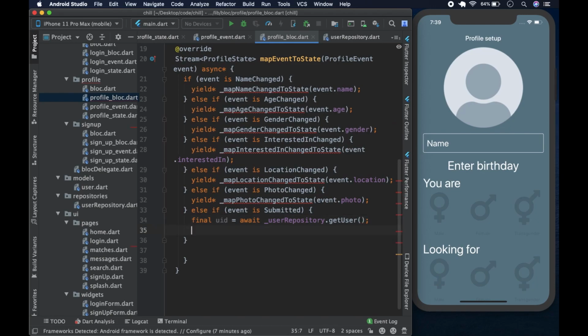So after we get user, we will come down and we will yield a method that we have not yet, yield star rather, or yield each. That's the name that is being fronted by the documentation. We could say map setup. We could say, call it map submitted. Submitted change sounds odd to pronounce, like map submitted changed. We could just say map submitted to state, like so.